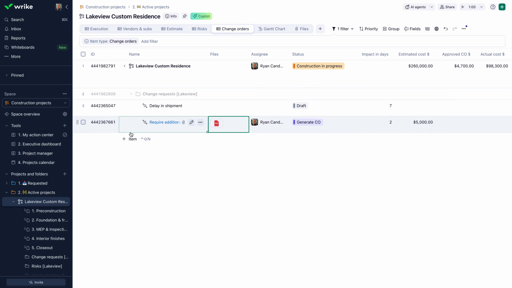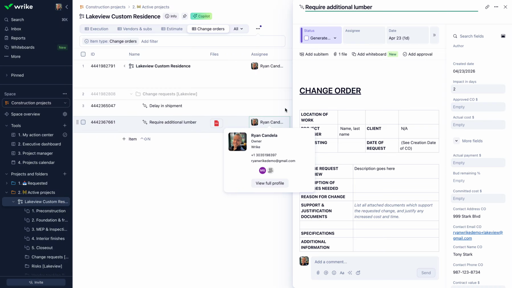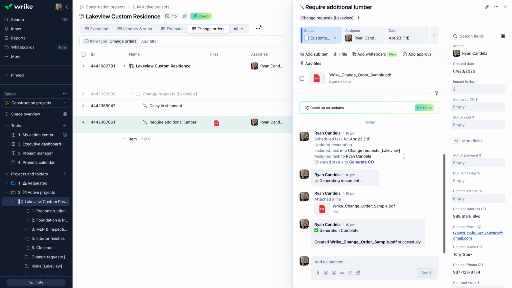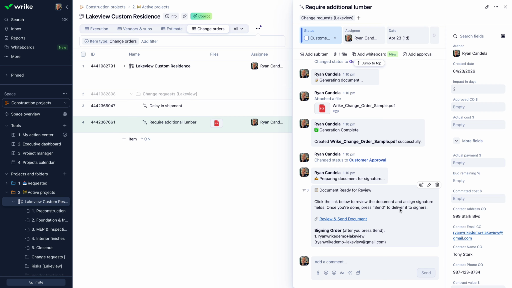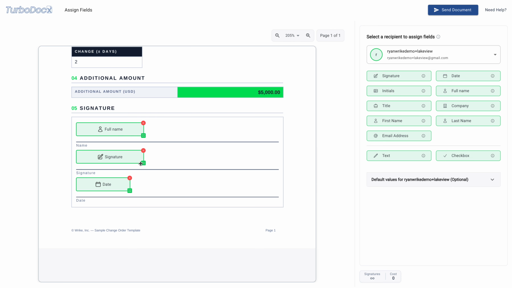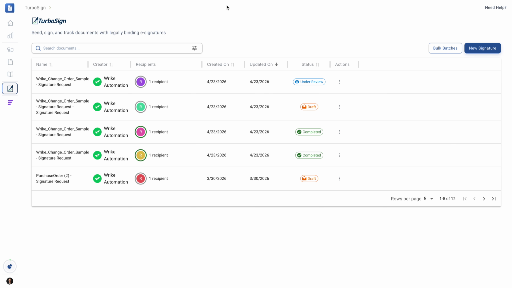But ultimately, once we've decided that this is good to go, we can pop this open and say, let's send for customer approval. Now what this is doing is generating a signature document that we first need to review. Once we review that document, we can decide, do we want to readjust the size of these fields? Do we want to make them larger, smaller? Do we want to add any additional signature fields on the fly? But then we're just going to hit send document.